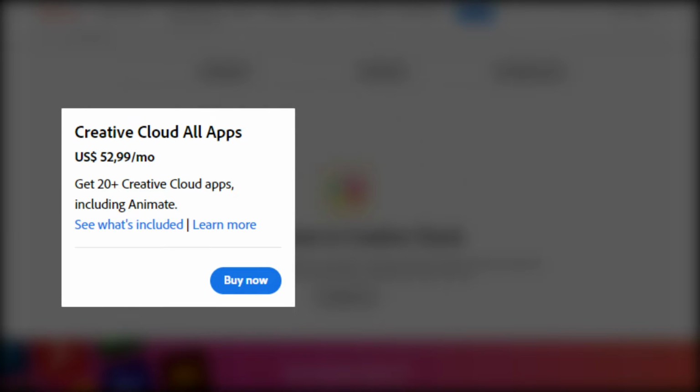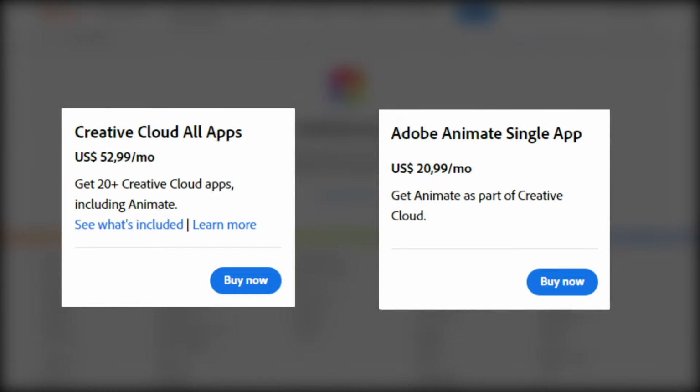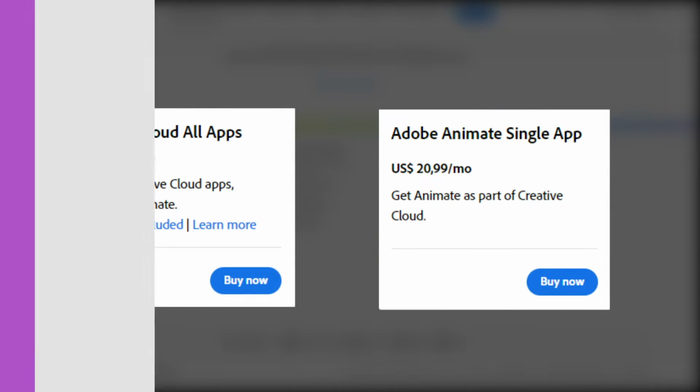You can either subscribe to the entire Creative Cloud for $29.99 a month for an annual plan, or get Animate on its own for $20.99 a month for an annual plan.